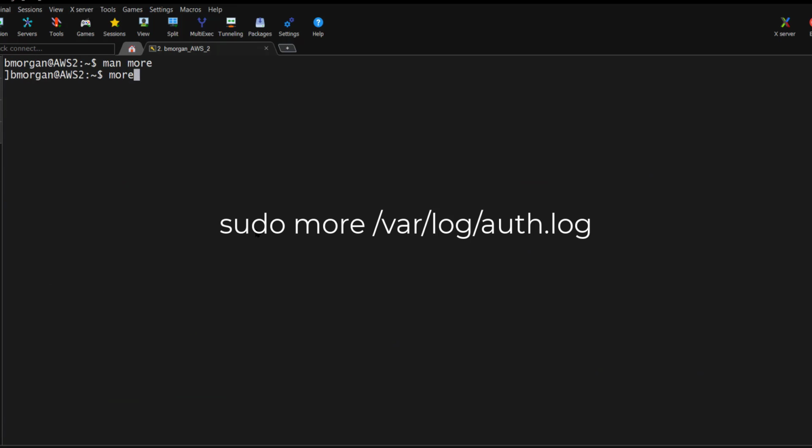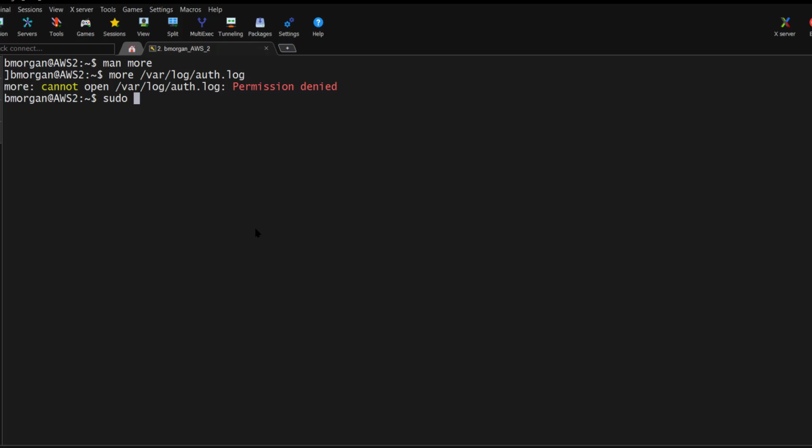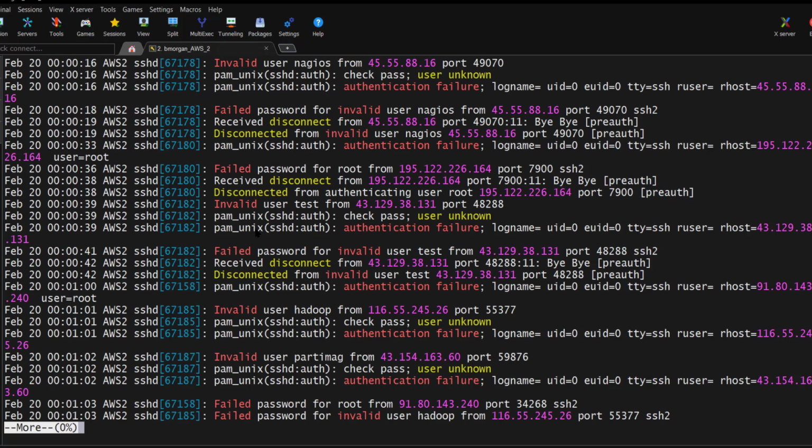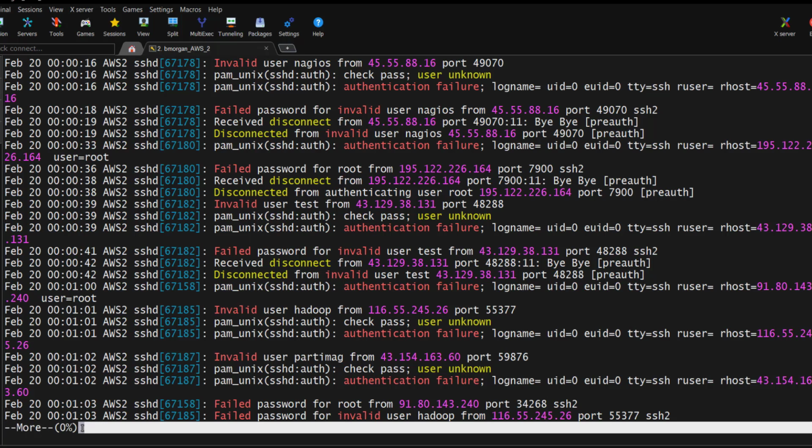Let's hit exit first. We're going to type more /var/log/ slash. This has to be sudo, so remember my shortcut for sudo. It's going to ask for the password. Alright, and as you can see, it gives you just one page at a time, and down here at the bottom it will actually show you what percentage of the document you are currently seeing.